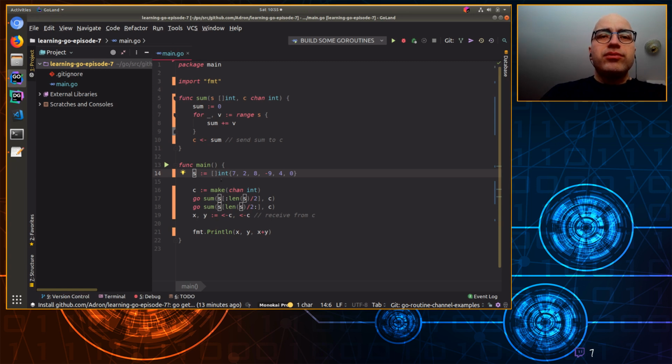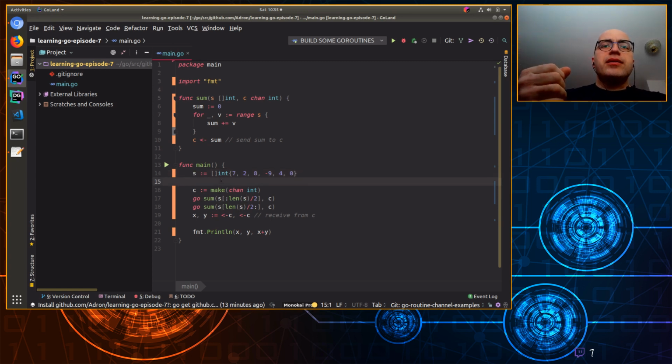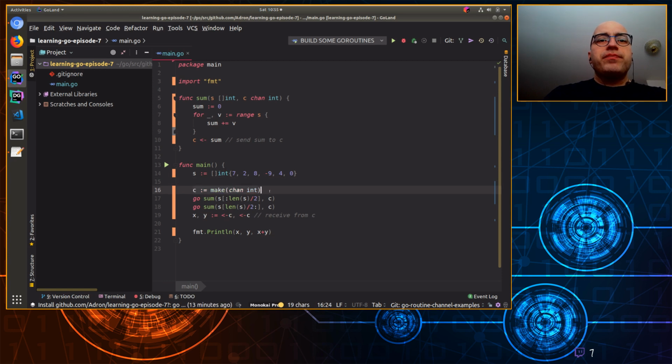All right, so we have func main, and right here, s is being created as an int array with these 6 values: 7, 2, 8, -9, 4, and 0. Then we create a channel of type int, and then we do sum here. So it's sum s, so that array, length s divided by 2, and then c. So we are giving the sum a channel. So up here we are passing it the int array, and then here we pass in the channel.